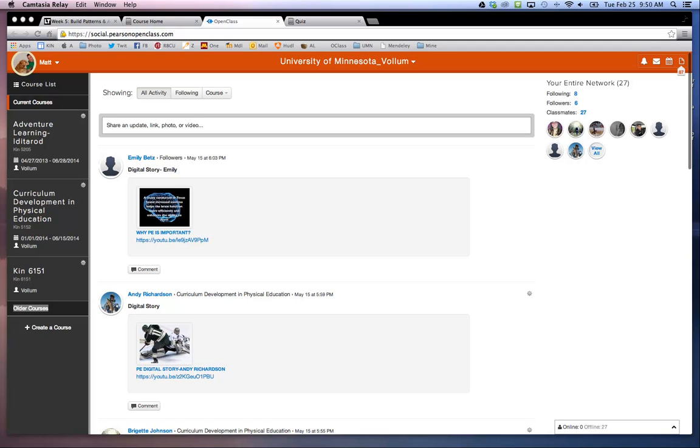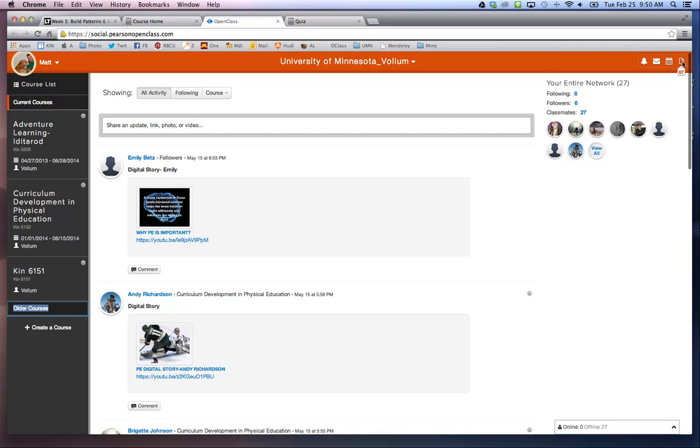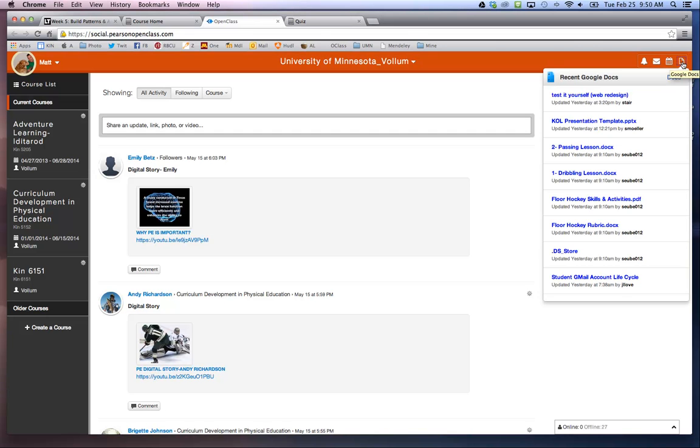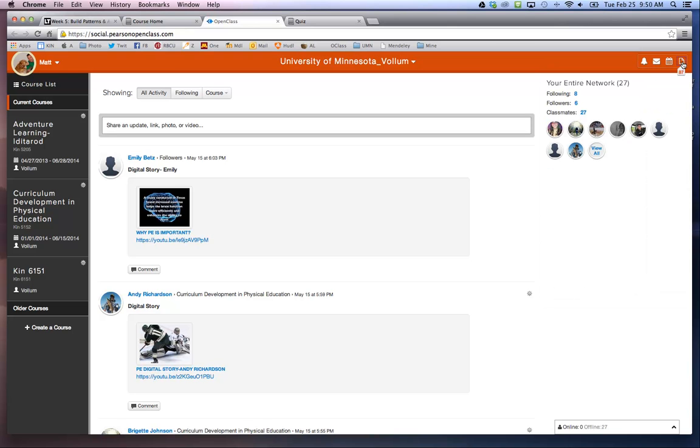One of the things I like about this is that Google Apps are embedded into this. So if you look up into this corner here, these are your Google Apps. So these are notifications. This is my email. That's nice. I don't have any numbers there, so that means I don't have any unopened emails. My calendar, and then these are all my recent Google Docs. So it works pretty nicely with all of the Google platform.